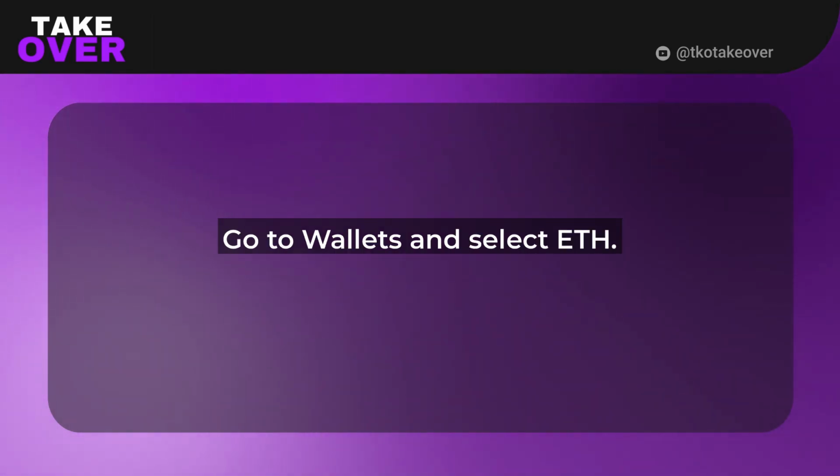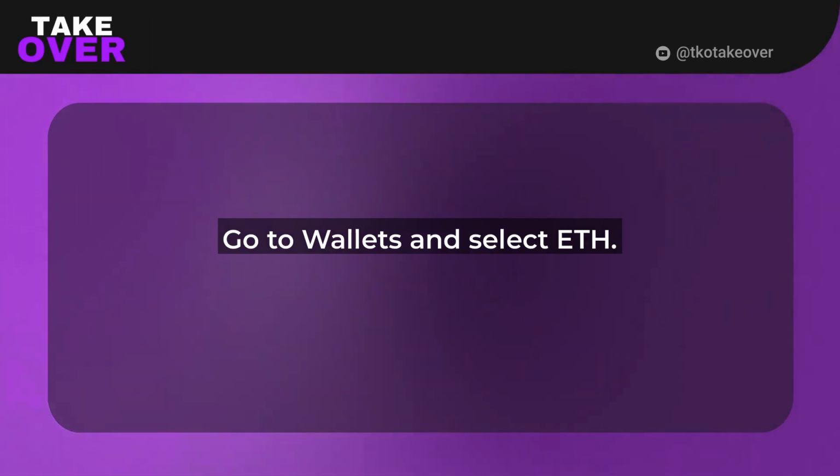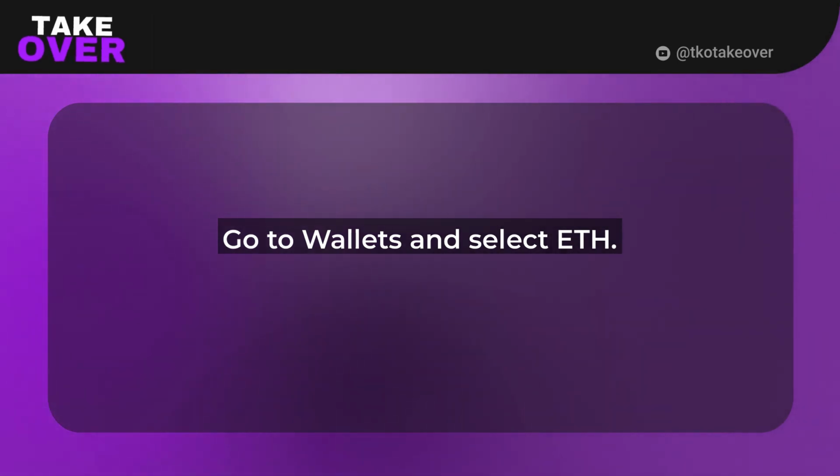First things first, make sure you have both the Crypto.com app and Trust Wallet installed on your device. You'll also need some ETH in your Crypto.com account and the Trust Wallet app ready to receive it. Let's jump right in. Step 1.